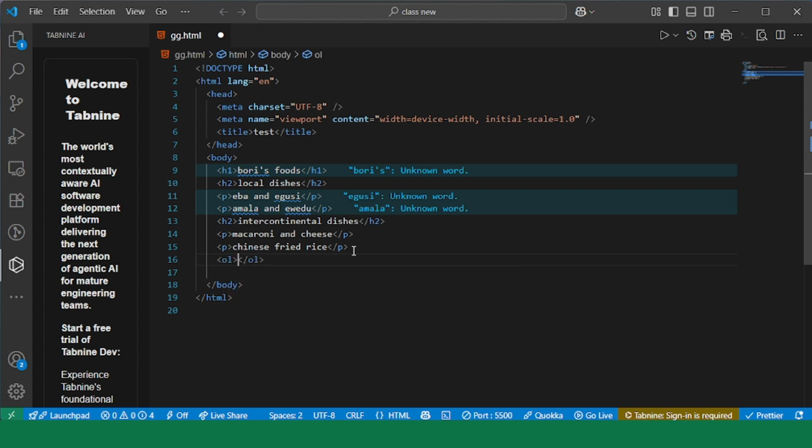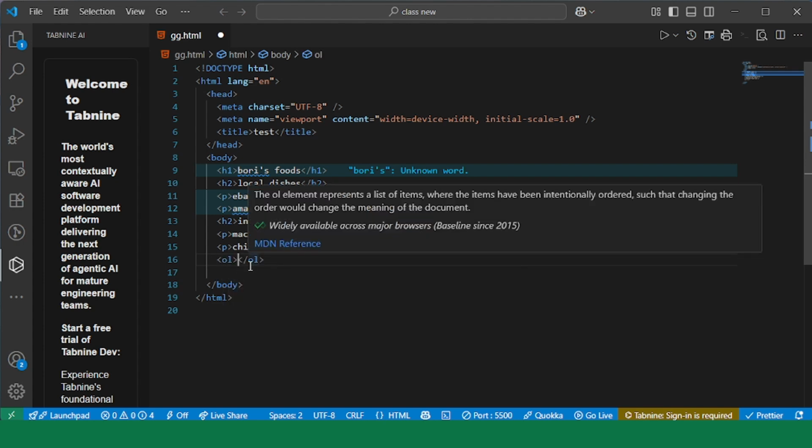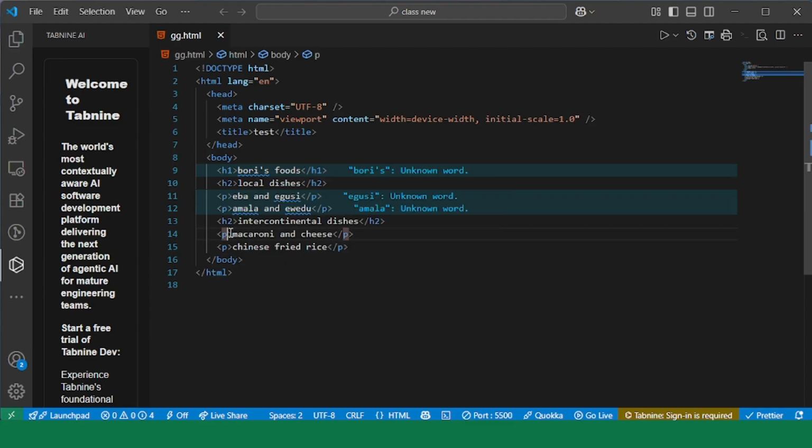Next is the ordered list element. So let's check what it says. The OL element represents a list of items where the items have been intentionally ordered, such that changing the order would change the meaning of the document. So in ordered list, items are listed out using numbers or letters. So let's apply the OL element to our project. We will replace our paragraph element with an OL element.